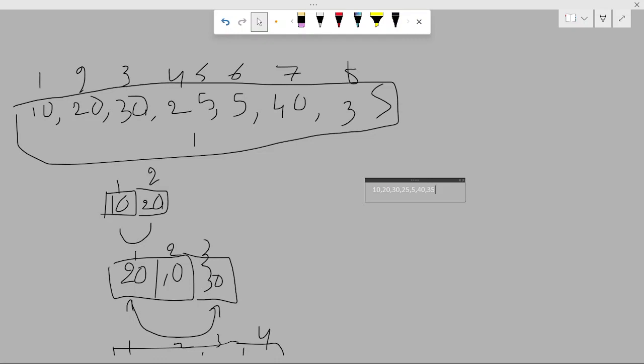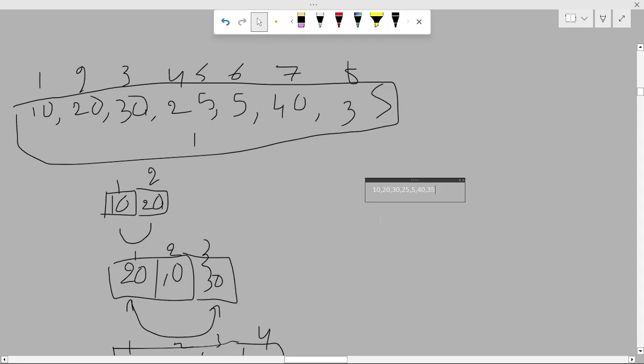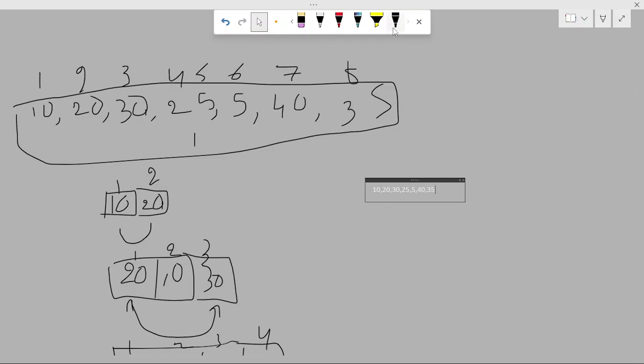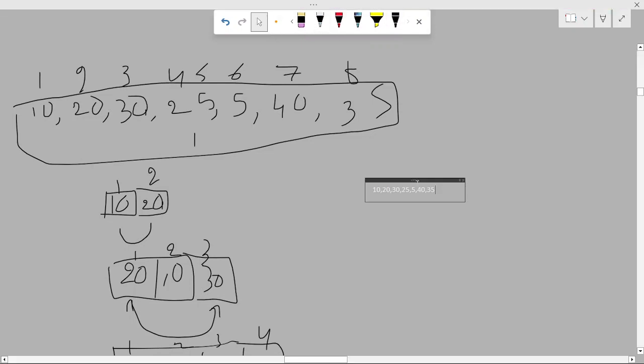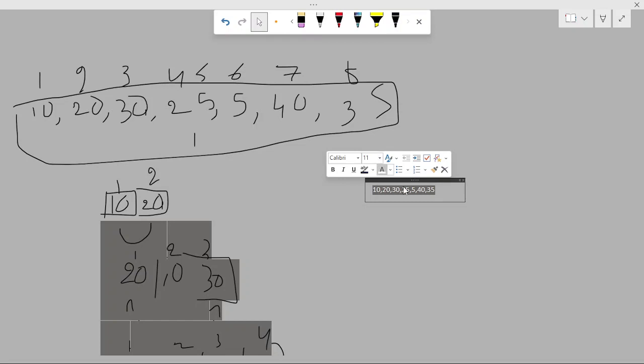Now I am going to copy this array and run it in my Code::Blocks, and I should get the same result. What is the result? If you solve this one, what should the result be? Let me highlight this one again. I wrote this just for copying.